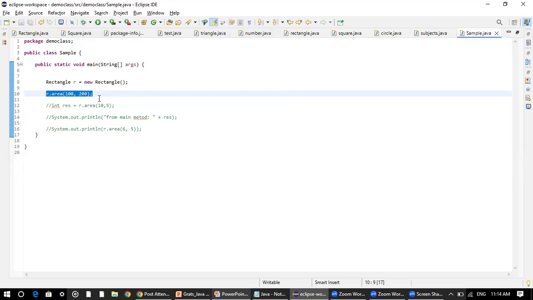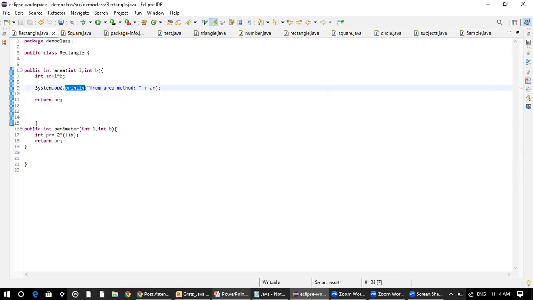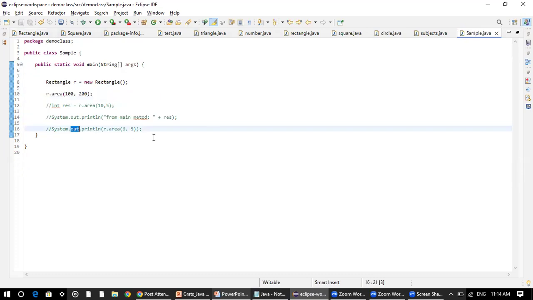Then after execution, if you want to print, you can print from the main method or from the method body. Inside the method body, it must be before the return statement. But inside the main method, after method calling, you can catch and print, or you can directly call the method inside the print function also. So these are the possibilities here. Am I clear? Yes.